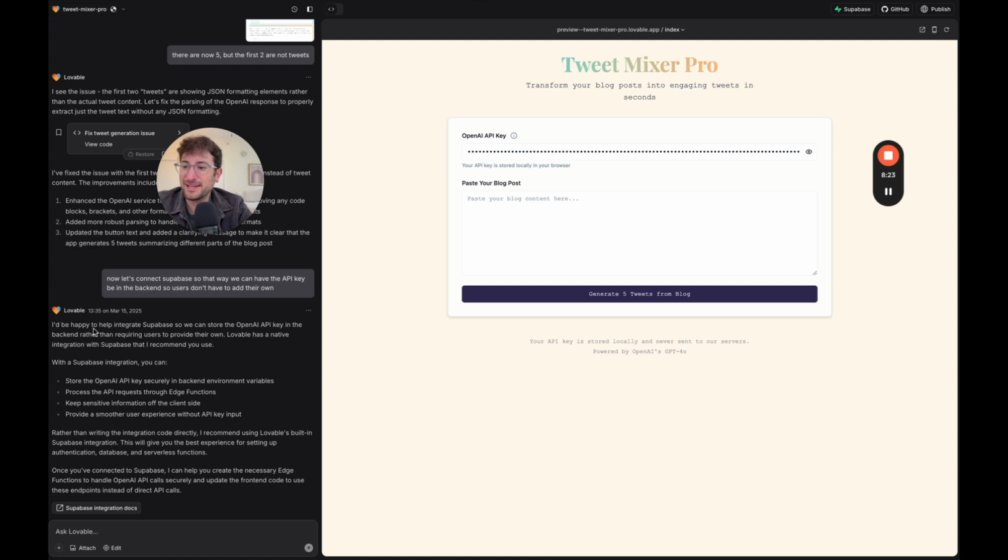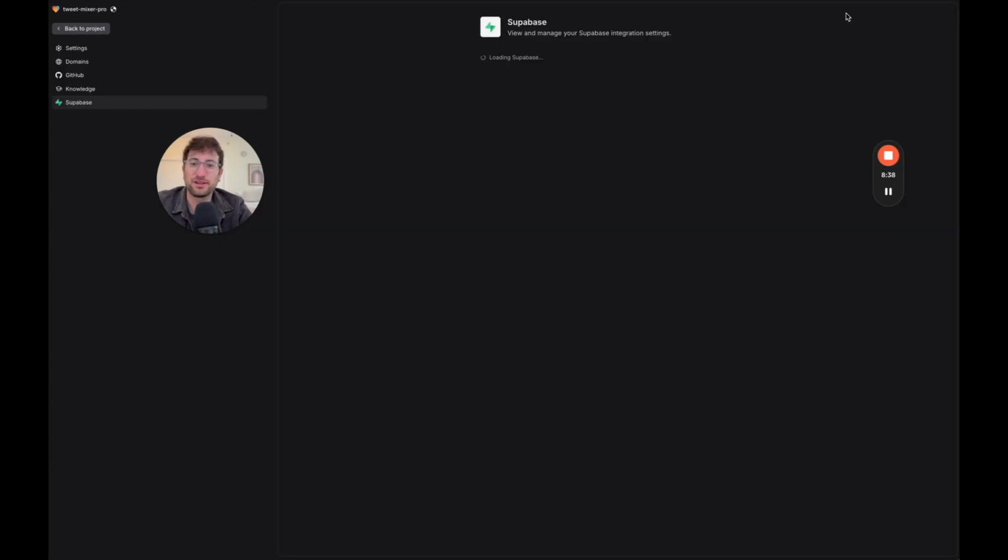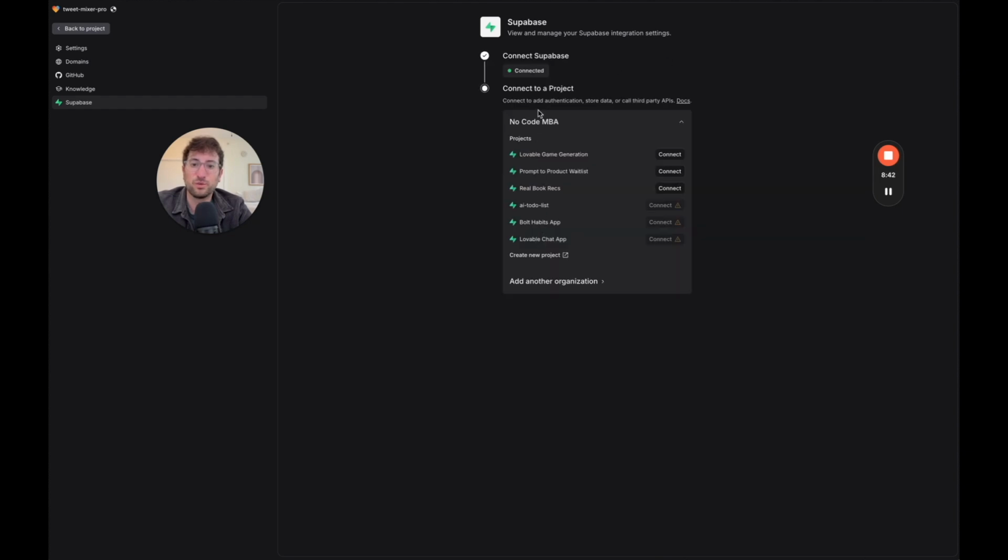So here what it's saying is it's happy to do this. It's telling us it's going to process the API request on the edge function, keep sensitive information safe. And then it's saying use Lovable's built-in Supabase integration. So that's why we want to go up here, click on Supabase. We can see we are connected.